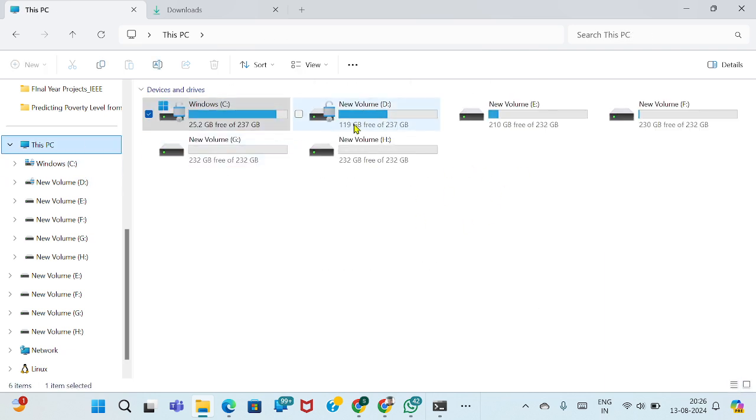Yes, sir. My laptop storage is 512. So that's why you can divide it into 250 GB. That's better, I think.